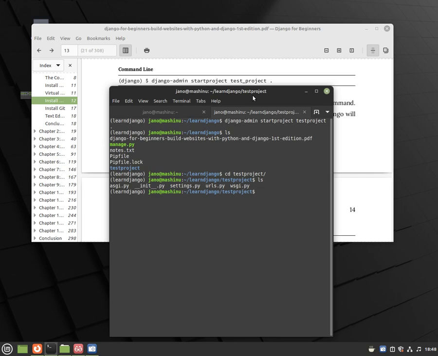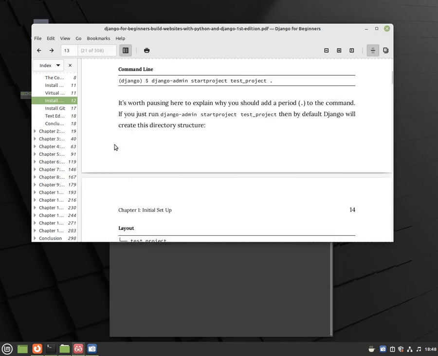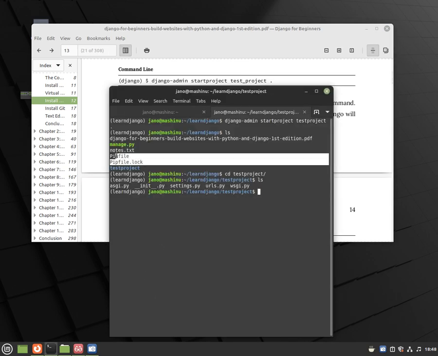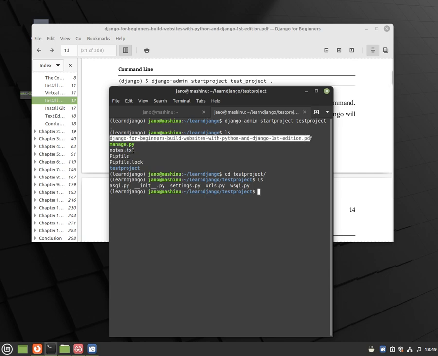So now it's another tree. So learn Django is the root, it has manage.py, it has files for dependencies, and it has a directory called test project, which is the name of the project. So I'm going to stick to this for now, but I have to remove the book and notes.txt from this root directory.